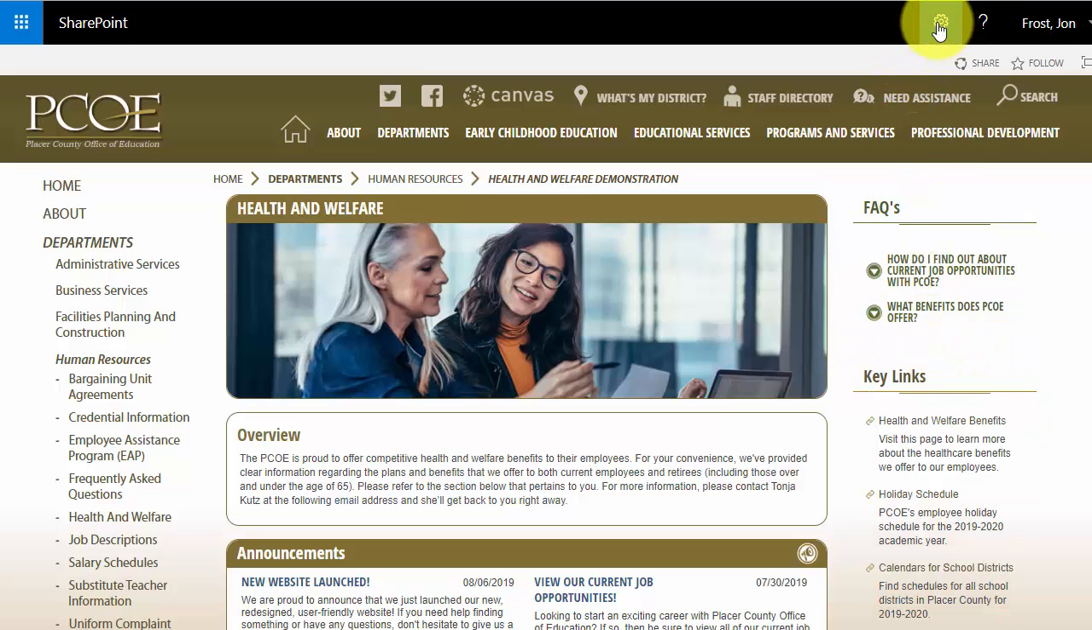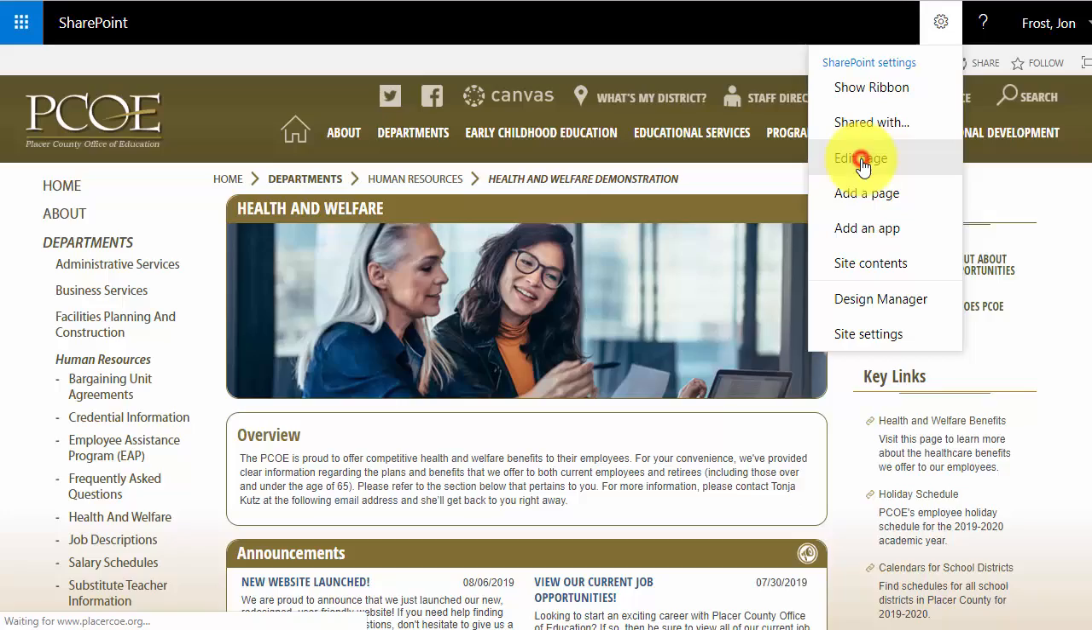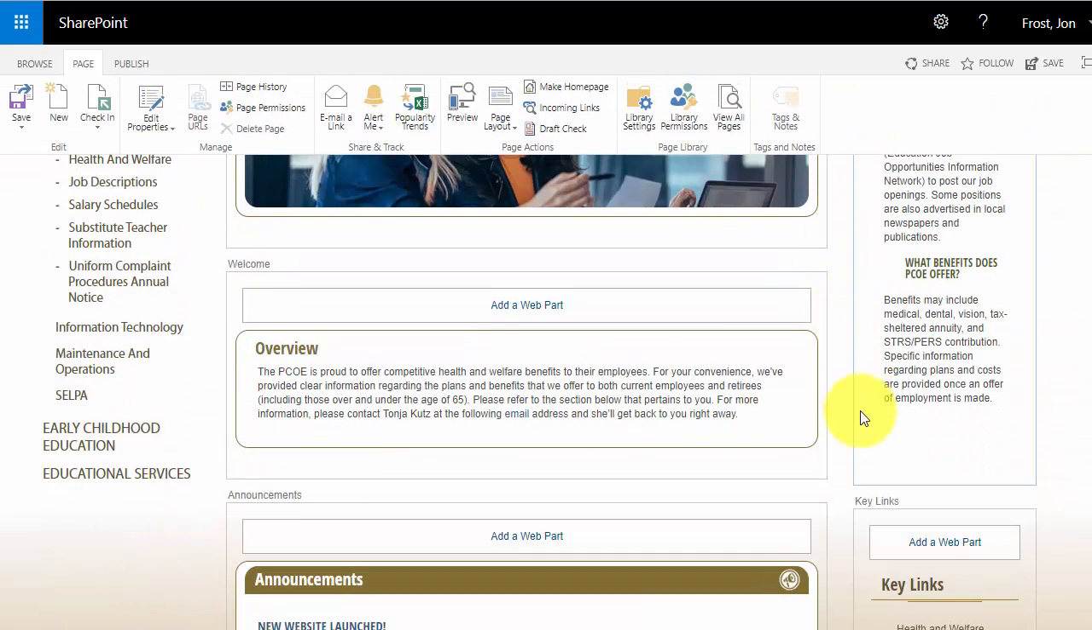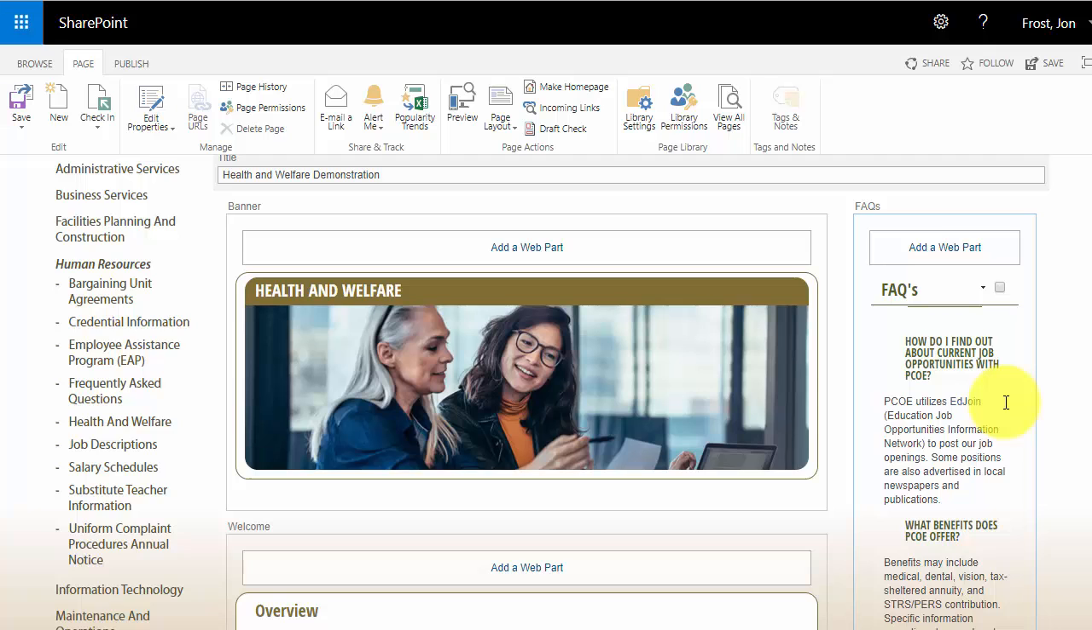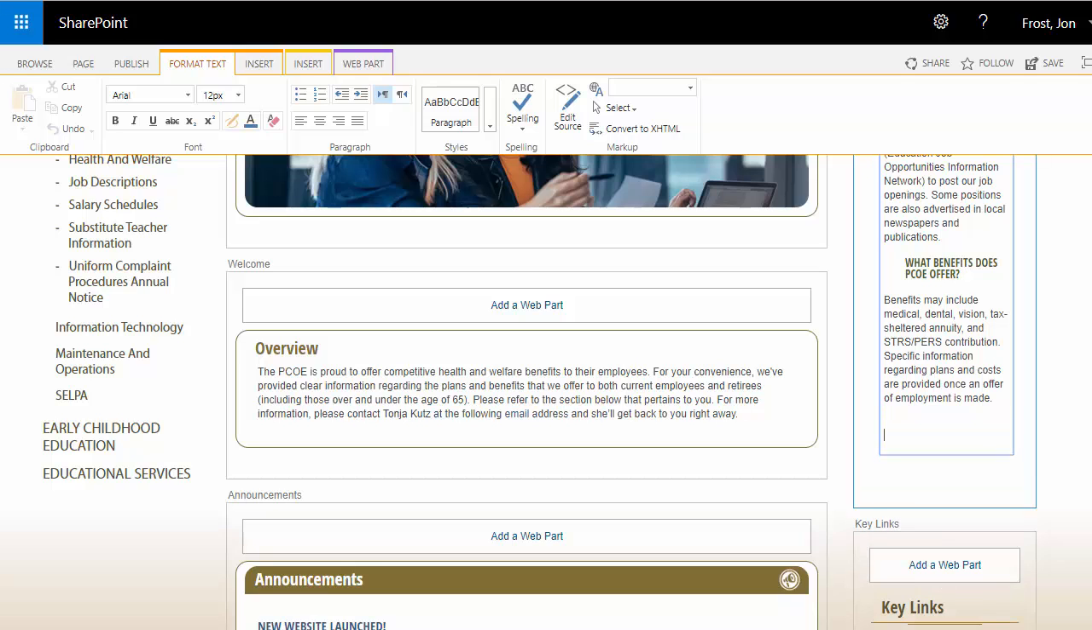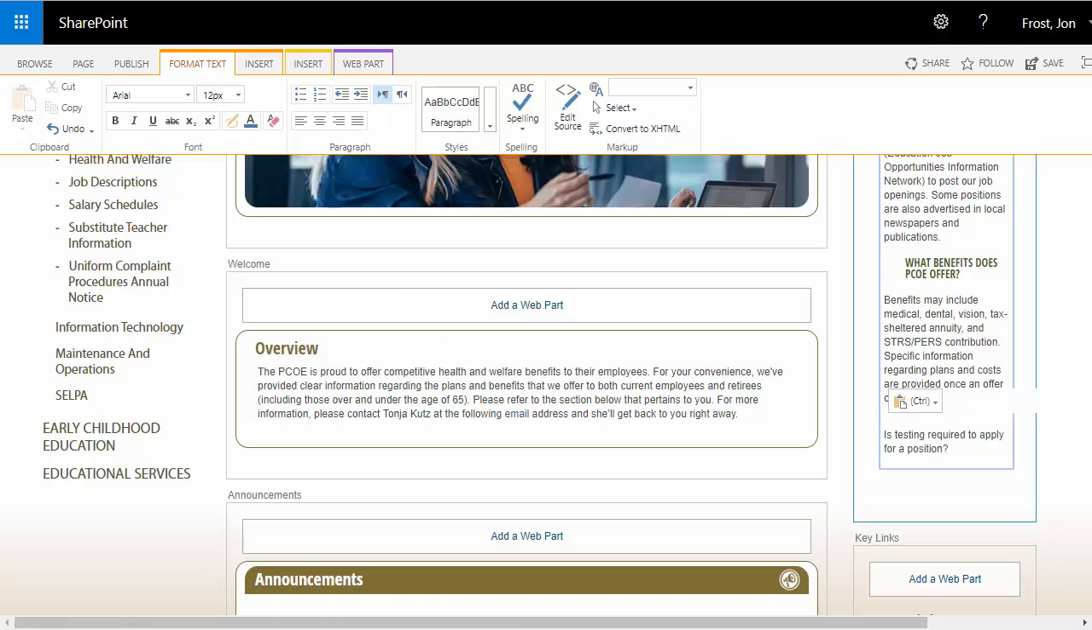First, I put the page into edit mode. With the page in edit mode, all of the questions and answers are fully displayed, making it easy to edit them. To add a new question, I simply type my question. Is testing required to apply for a position? Then I'm going to apply my answer.